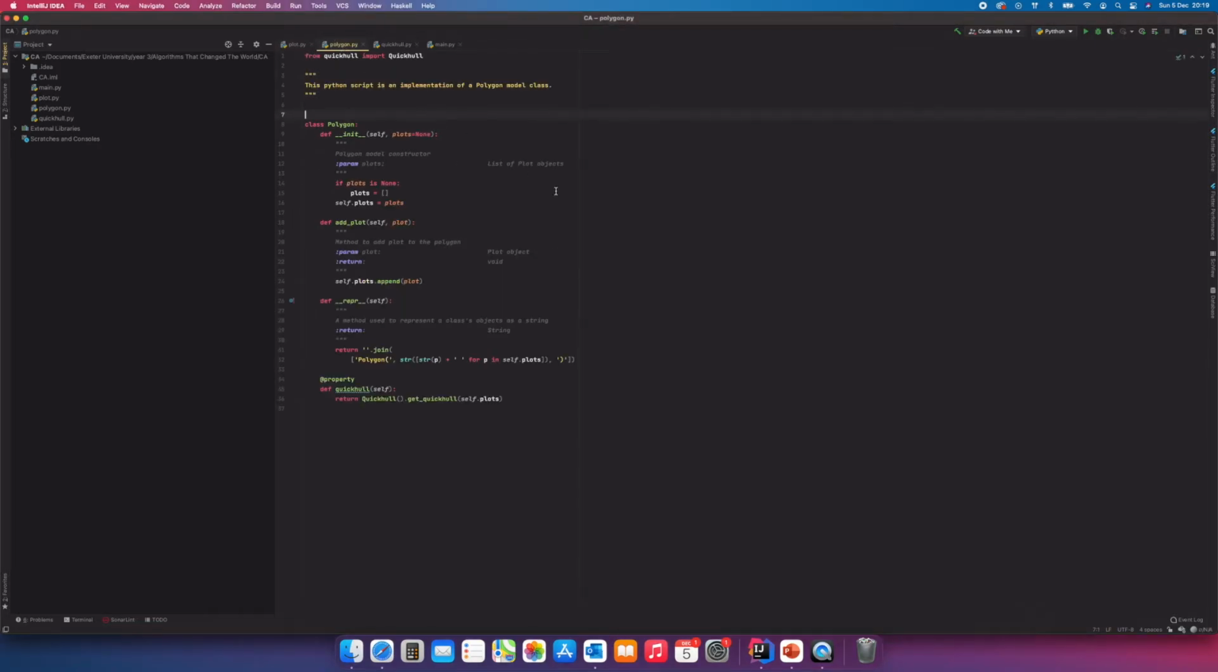Then after that, I implemented a Polygon model class, which will be all the polygons formed from the plots. The class will contain objects of plots since it works together with plots. And the property of a polygon is the Quickhull, which is defined here. So this is the Quickhull method.